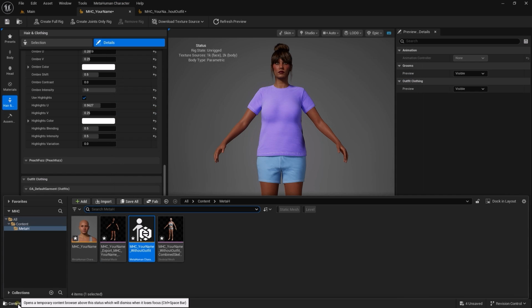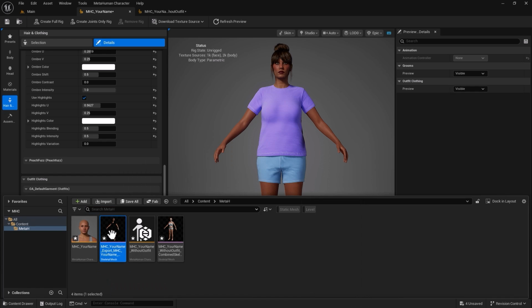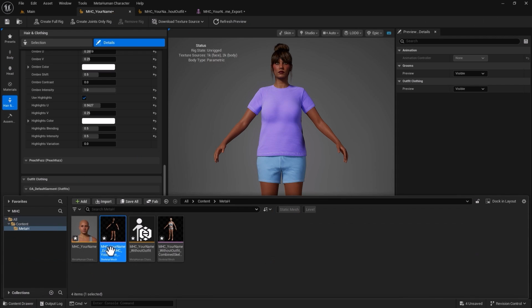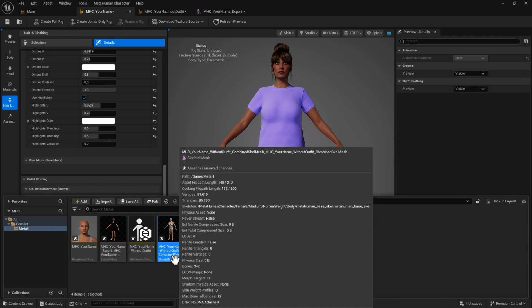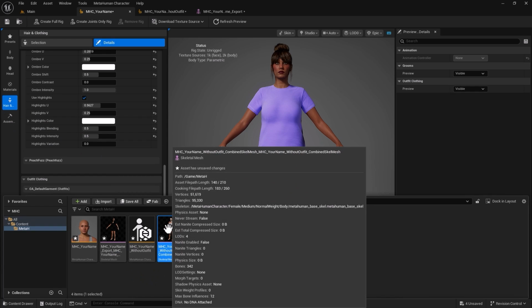And compare these two. This is without outfit and this is with outfit. If I bring up with outfit, you can see Unreal Engine has gone ahead and cropped areas that are under our outfit. You may have noticed that's why I duplicated this before I add an outfit. So I have now this guy.